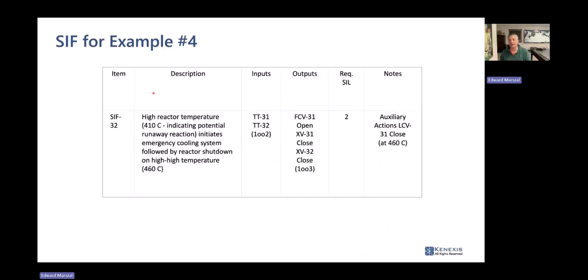So what does that look like? Some people might say, okay, I'm going to take these temperature transmitters and open the emergency cooling water valve. That's one safety function that I'm going to assign a SIL target to. And then I've got the same temperature transmitters at the high set point closing the inlet valves. And you would define that as two separate safety instrumented functions.